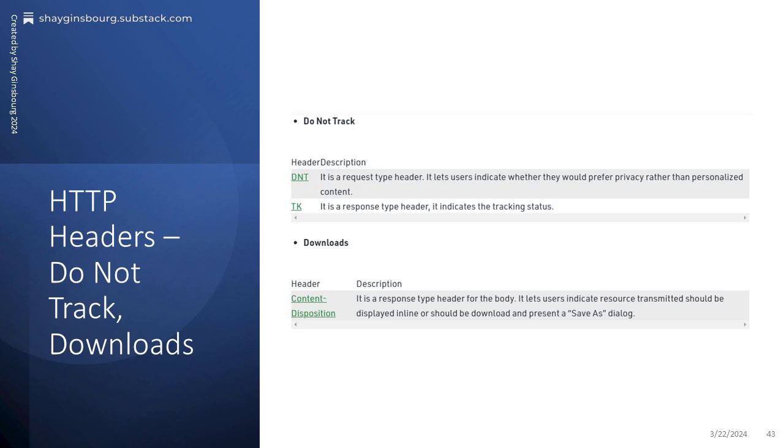Definition: the DNT, Do Not Track, request header indicates the user's tracking preference. It allows users to express whether they prefer privacy over personalized content. When enabled, the browser sends a DNT HTTP header with every request to websites. The header informs websites that the user wants to opt out of tracking for advertising or data collection purposes. The server can then choose whether to honor this preference. Null, no header sent: the user has not expressed a preference.